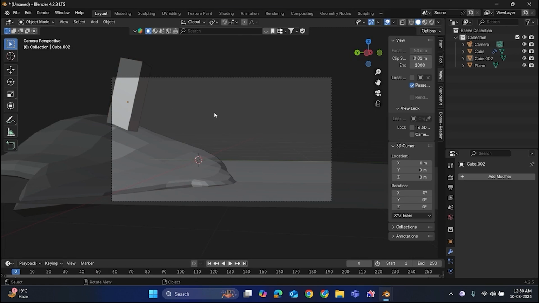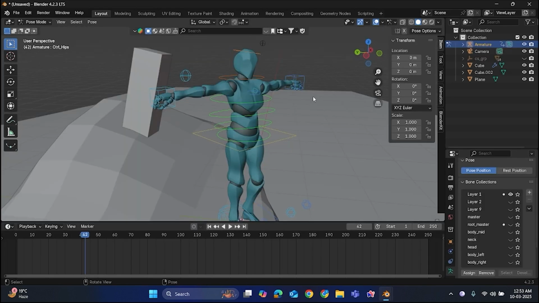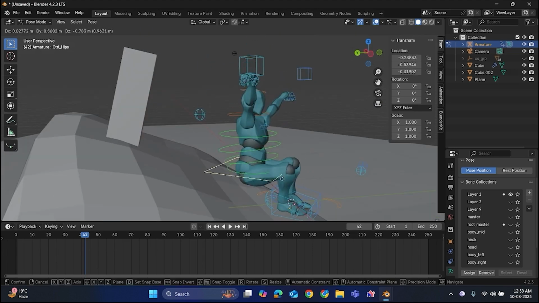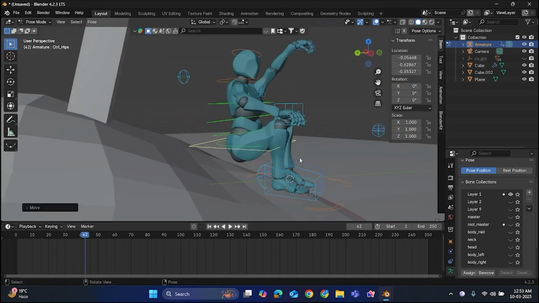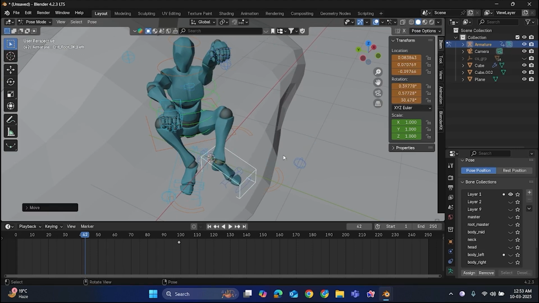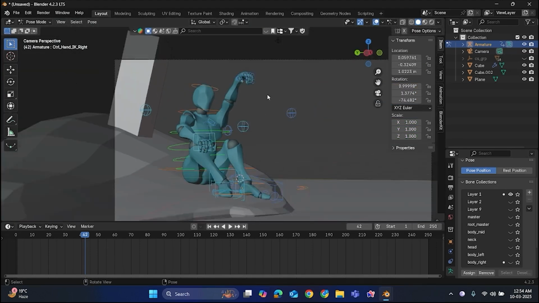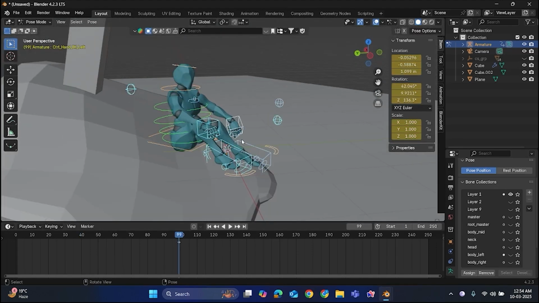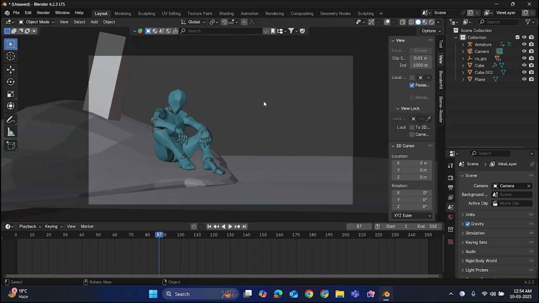It's time to bring the guy who has no friends, I mean the guy who is sad. I have taken this armature from Mixamo. Let's pose the character. As you can see, we are done with posing and the character is looking sad now.